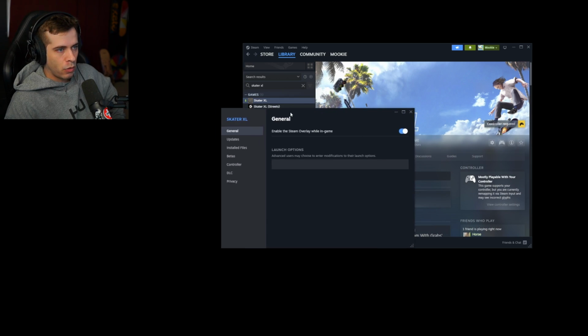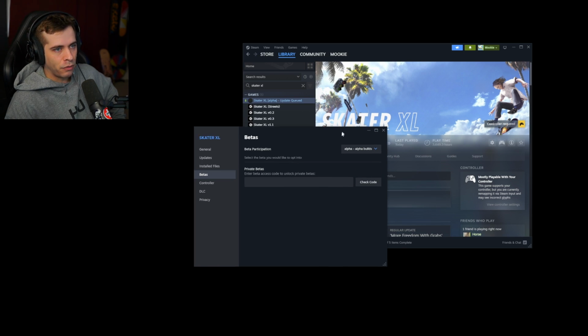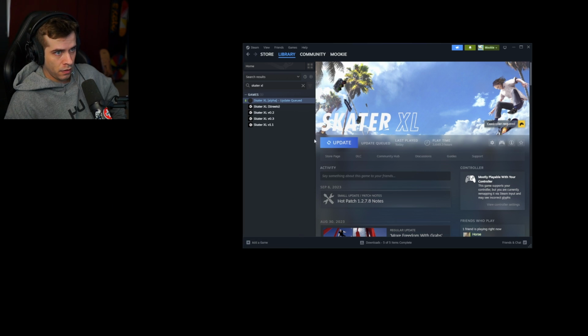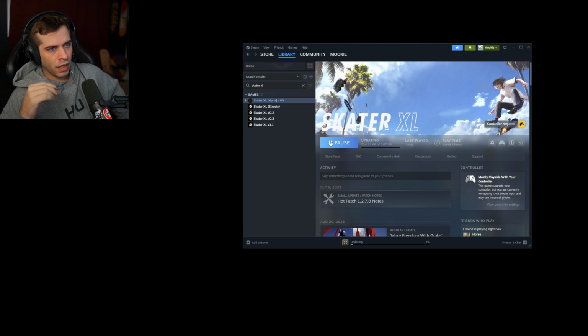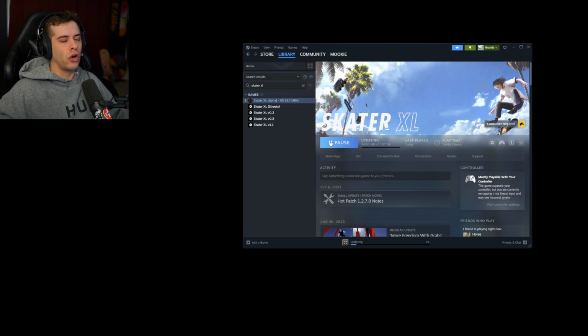And then from here, we'll go to the betas tab, and there will be a drop-down menu where you can select different versions to choose from. So currently we're on the none branch, but if you select alpha, it should prompt a download in Steam. So you can see that it says update now. So what I'm going to do is close this page down and update my game, and it'll now start downloading 3.8 gigabytes.